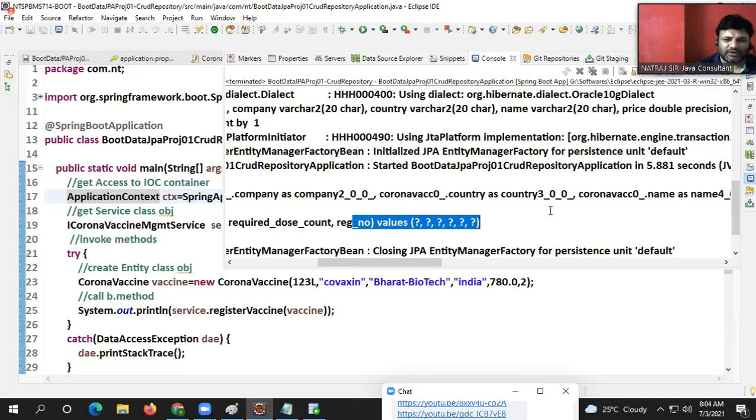Second time onwards the table is already available. It will use the existing table, right? Previously, the corona patient table was already there in the Oracle database for another purpose with different columns, and these properties and our columns are not matching. That's why the exception has come. Okay.